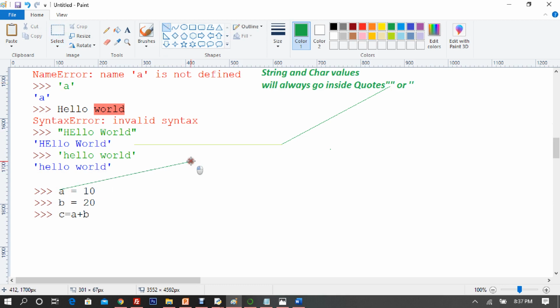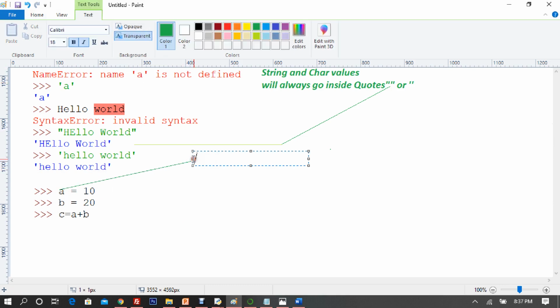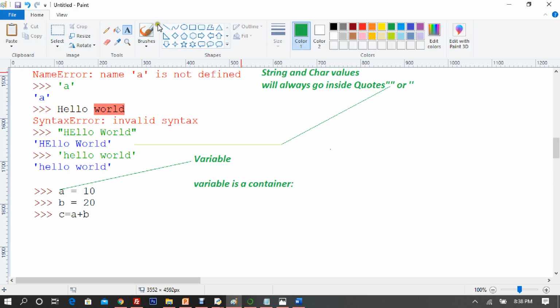What is this A called? This is called a variable. What is a variable? You'll come to know. For the time being, you can understand it this way: a variable is a container. You know that process of mixing curd with milk? You require 2 containers, right? So this is a variable, and B is also a variable, and C is also a variable.